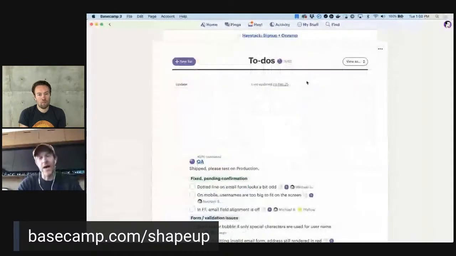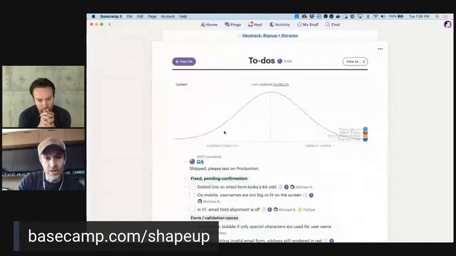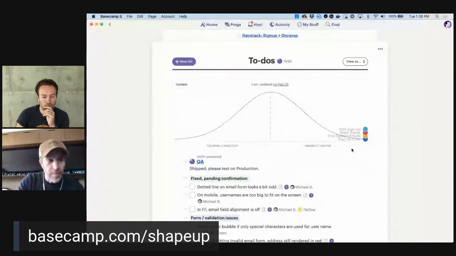to-dos were created. Now, this is called a hill chart, and I'm going to show you this in a second. This is incredibly important. And this is only currently available in Basecamp. We invented this concept, and I'll explain why it's important. But let me skip over it for a moment.